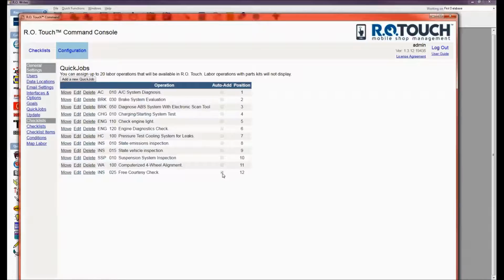My courtesy check has a check mark here. This allows me to attach this courtesy check to a repair order instantaneously. Every time I write it up, this will automatically hit the RO as long as I write it up with RO Touch.